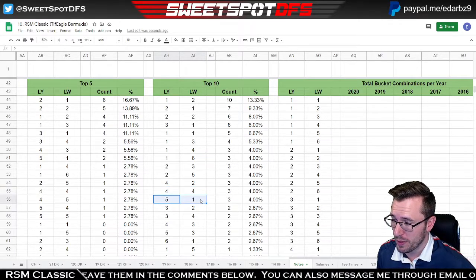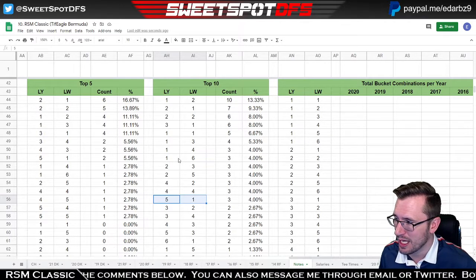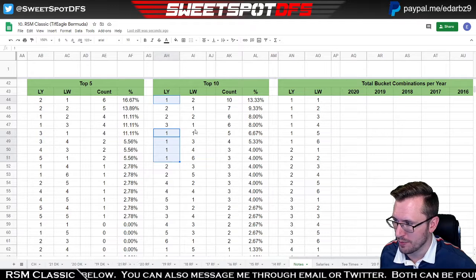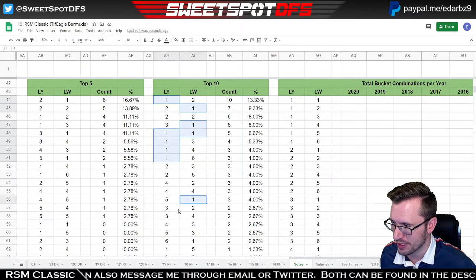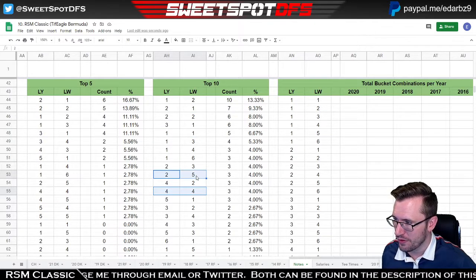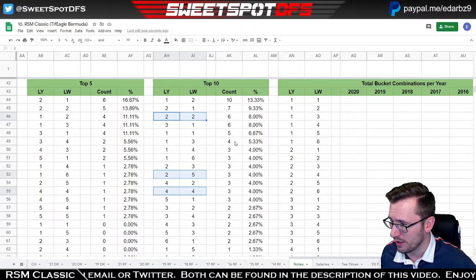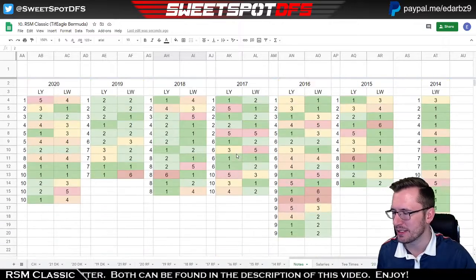So all of those buckets, really the ones that stand out, because again, it's no surprise to see a bunch of last year 1s in the mix. It's also not a surprise to see a bunch of last week 1s in that mix. But seeing a 4-4, a 2-5, those are kind of surprising. Even a 2-2, those are a little surprising. So just keep that in mind.